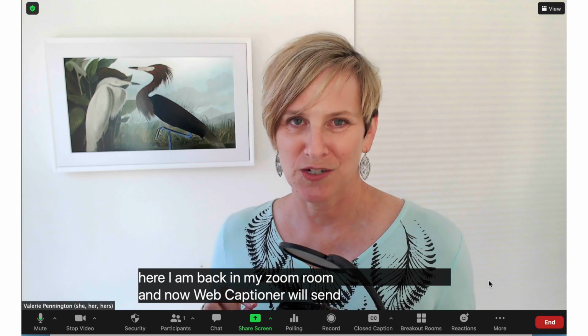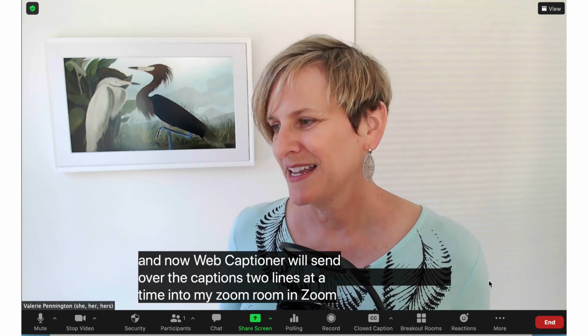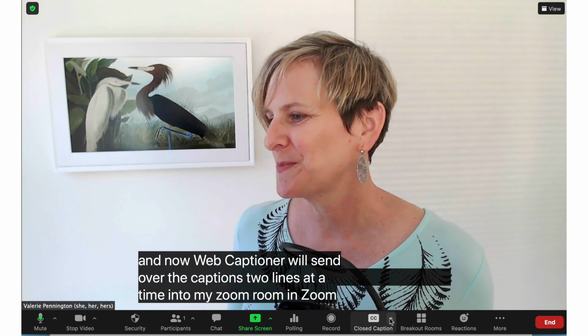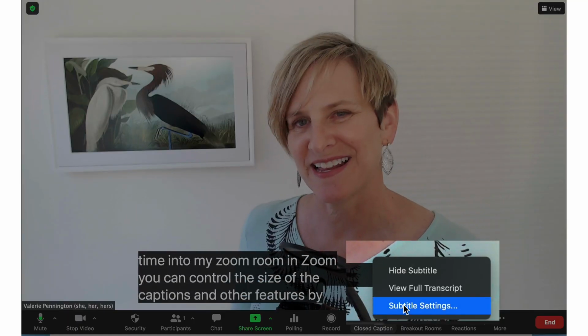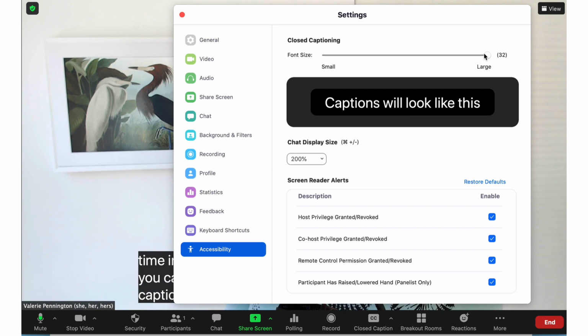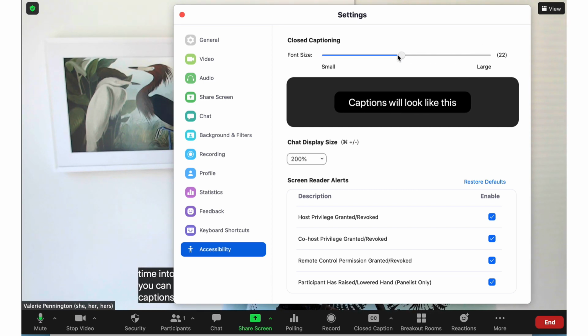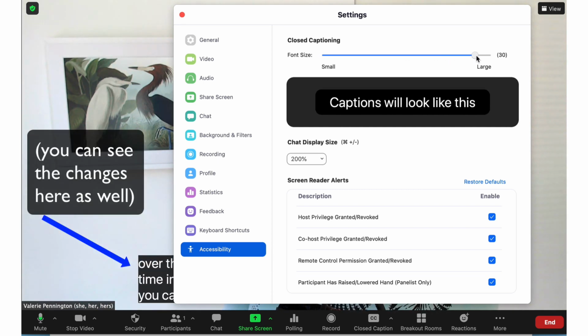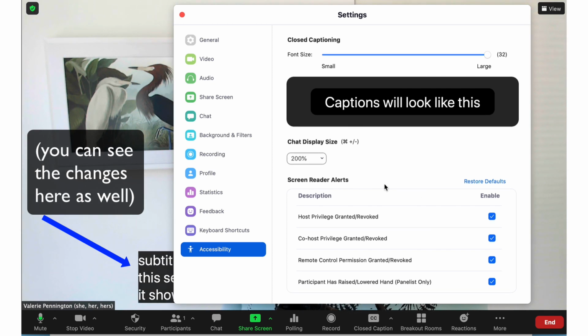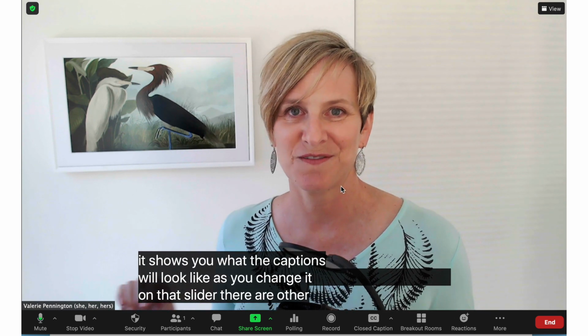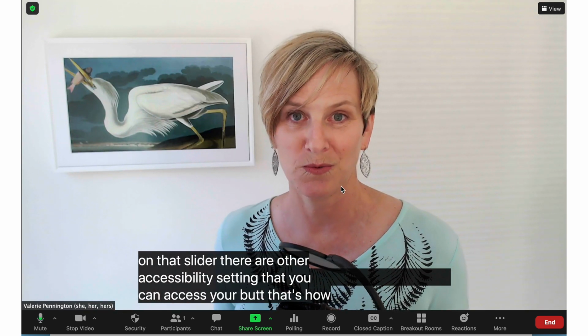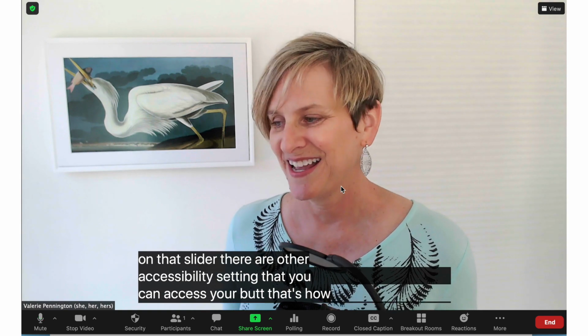In Zoom, you can control the size of the captions and other features by clicking right here and click Subtitle Settings. And I have this set on the maximum size, but it shows you what the captions will look like as you change it on that slider. There are other accessibility settings that you can access here, but that's how you adjust the size of the subtitles and actually whether or not you want the subtitles to appear.